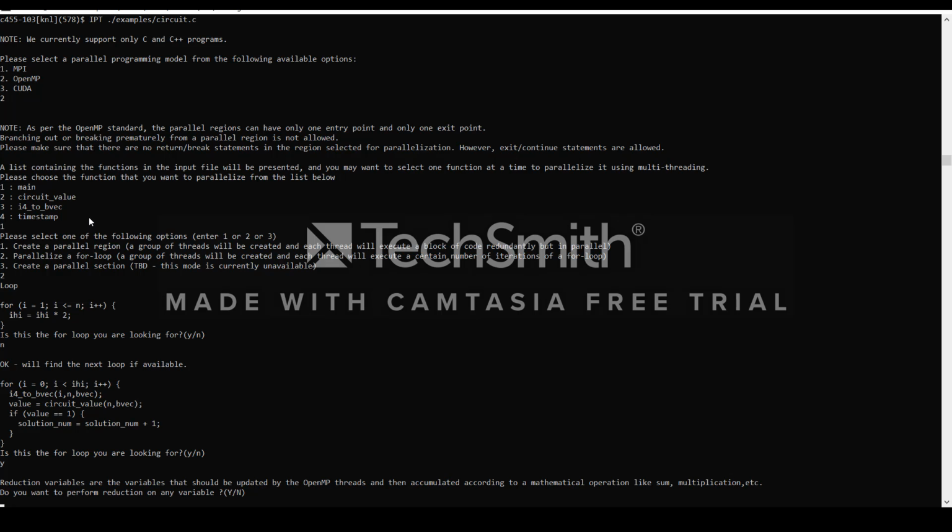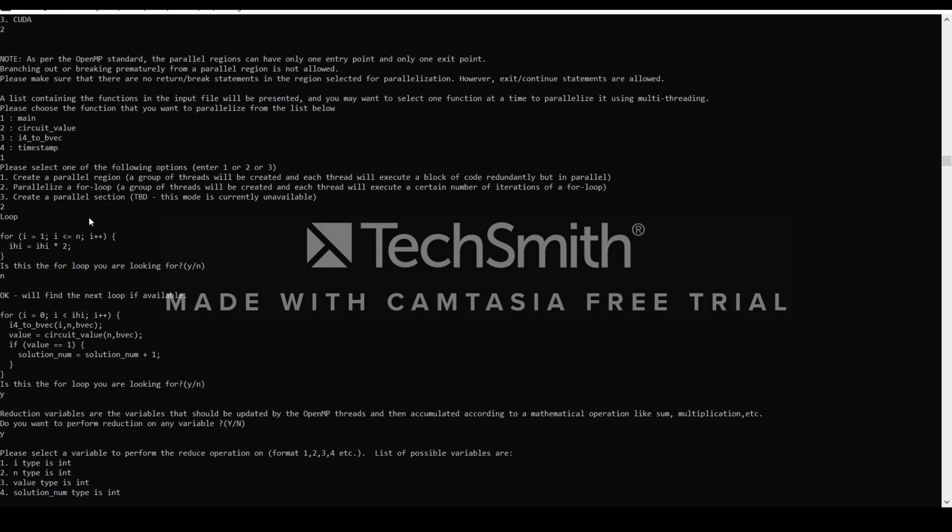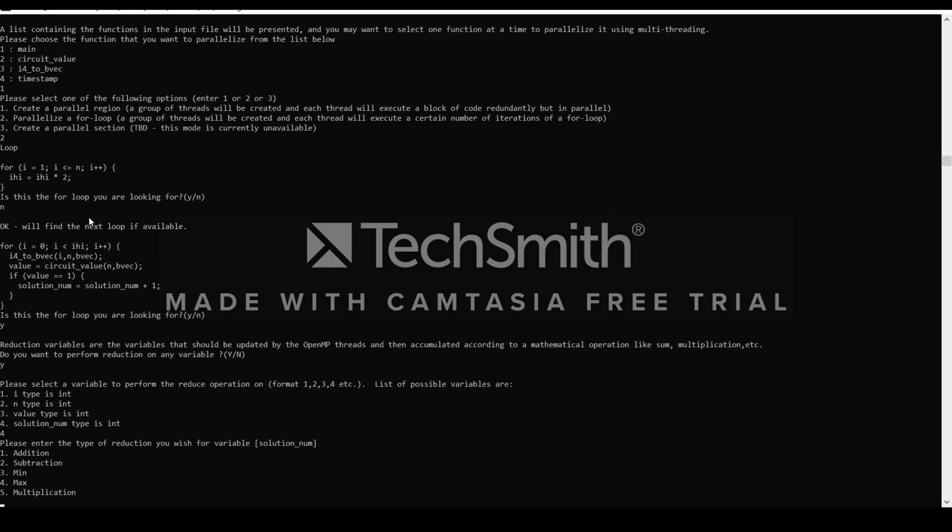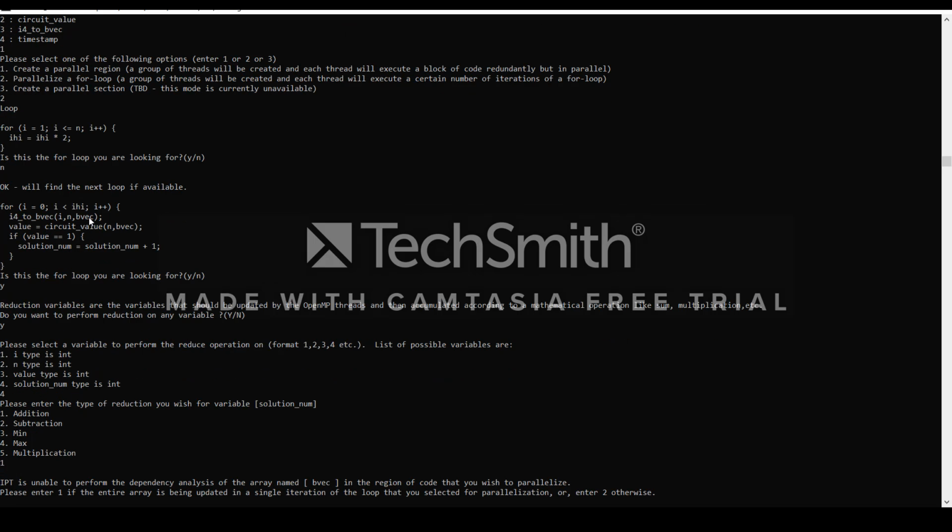Next, IPT will ask us if there are any reduction variables. As mentioned before, the variable solution num is being reduced, so we will say yes. IPT analyzes the code for possible reduction variables and displays them with their type. Solution num is option 4, so we will select it. Last, IPT will ask which reduction operation we want to use. If you remember from the code, solution num was updated by adding the previous value to the new value, which is option 1. For now, we will assume there are no additional steps involved in parallelizing this example.